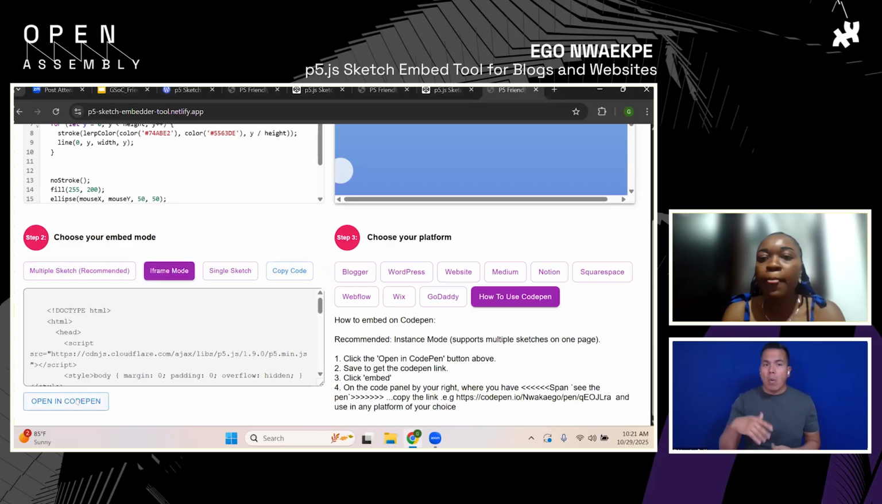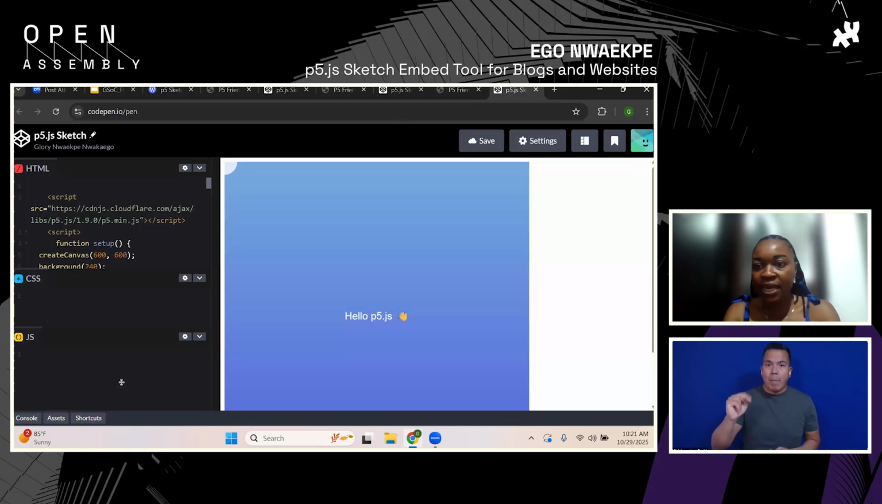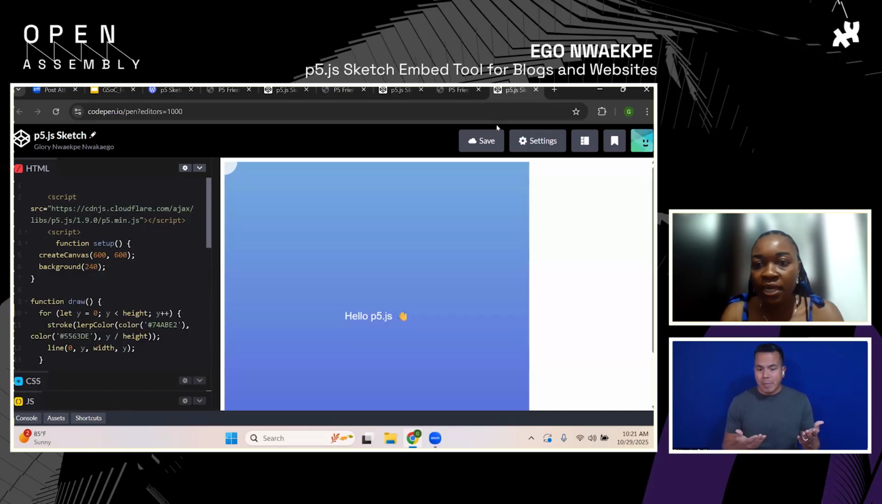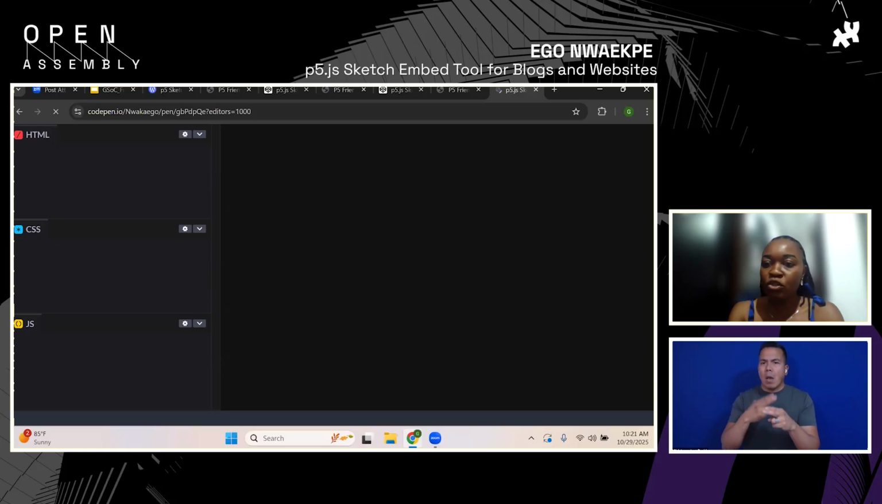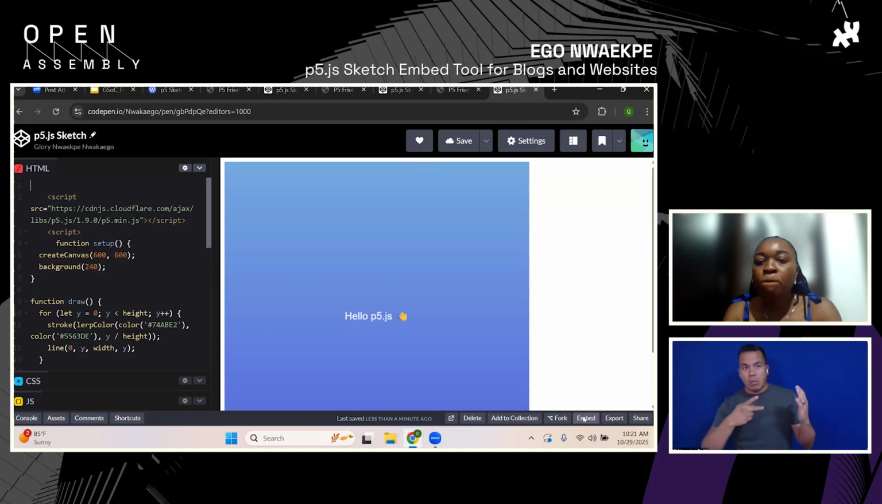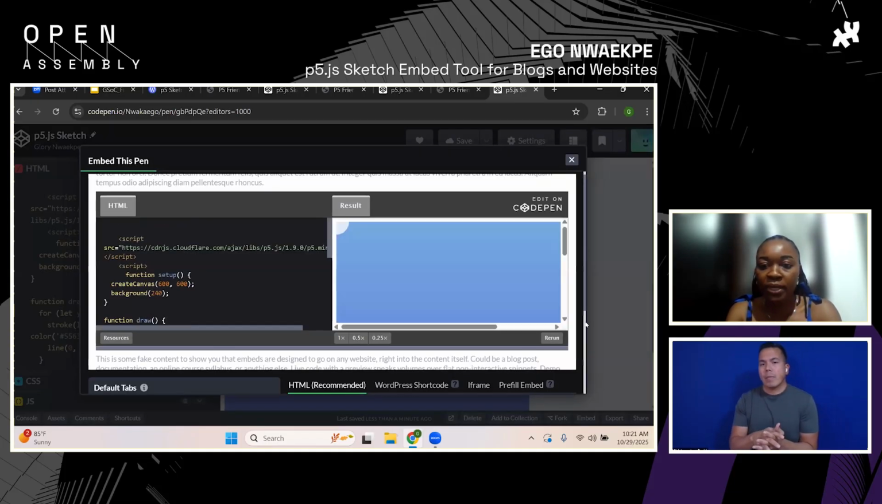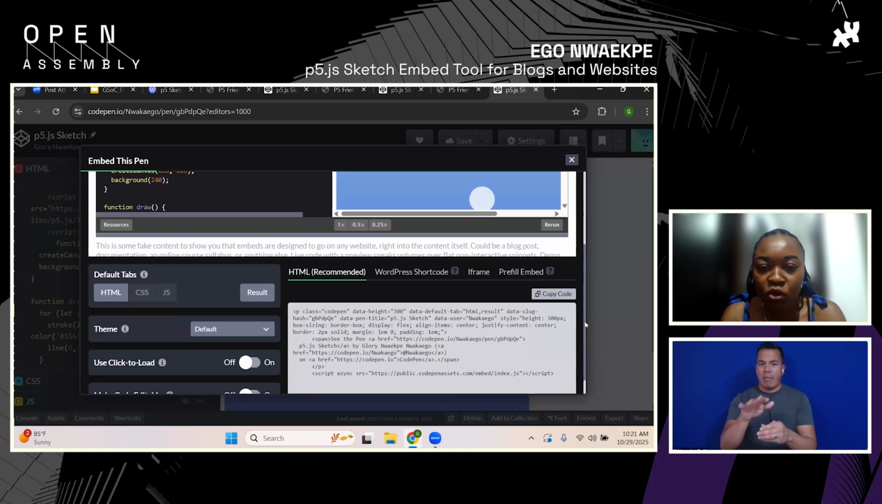And just click on open in CodePen. And voila, we're in CodePen already. But to get a unique link, you need to save your sketch, right? When you save it or fork it, it gives you a unique link that you can use. With that link, right at the bottom here, you click on embed. After you click on embed, it takes you to their embedding environment, whichever method you want to embed.